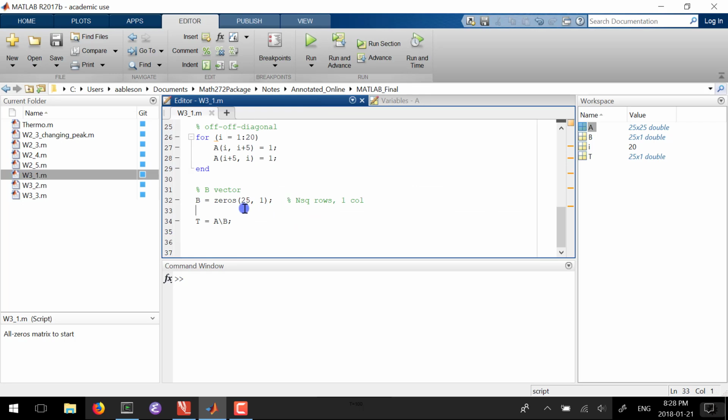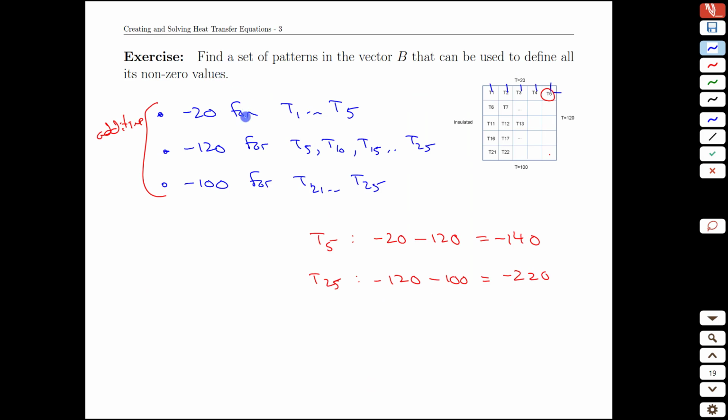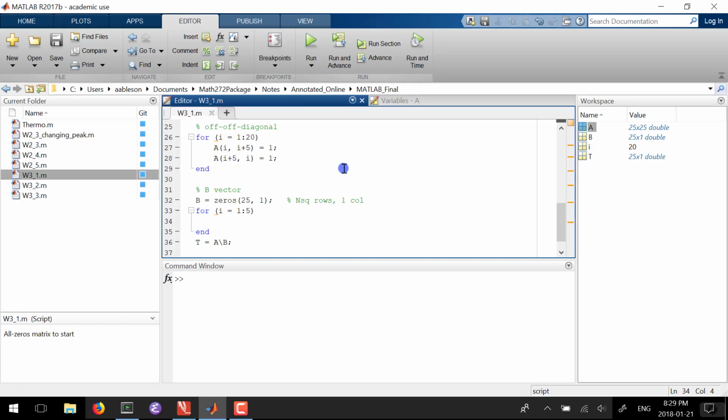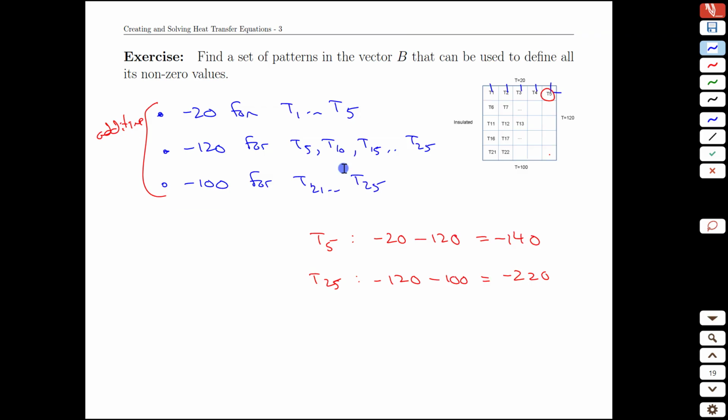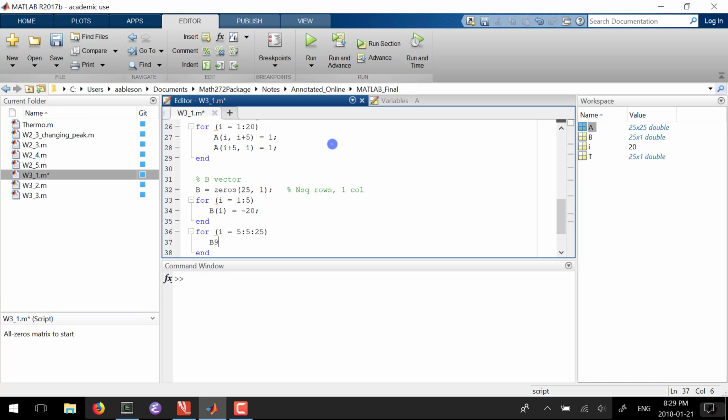Now, last but not least, we still have the B vector to do. Parts of it are easy. We know that in our calculations, we had minus 20 for the T1 to T5. So we know how to do that now. Here it's a vector, so we'll just use single indexing. And that will actually get us the first bit of the B vector. We also have a pattern for the second part, which is T5, T10, T15, up to T25. So counting by 5s, starting at 5, counting by 5s up to 25, we're going to have a negative 120. I'm going to pause there for a second, and we'll run that.